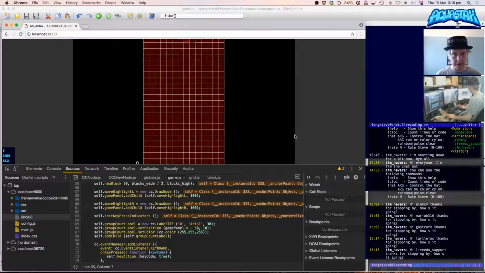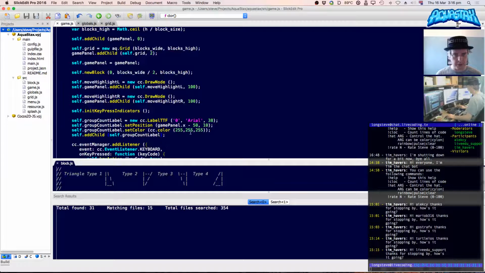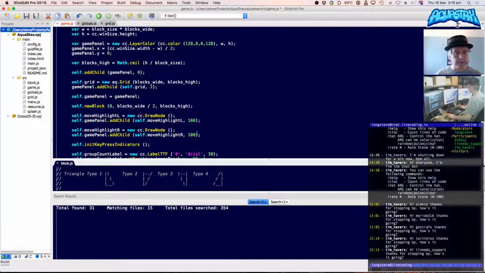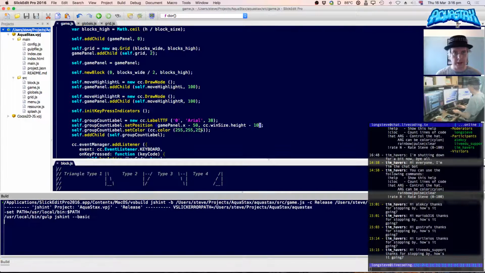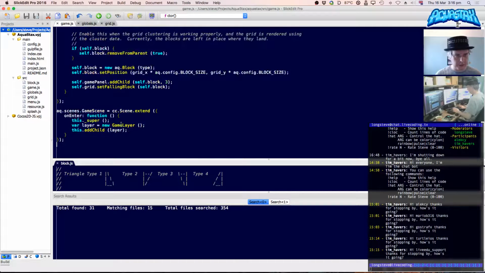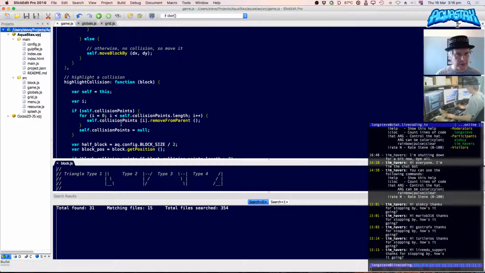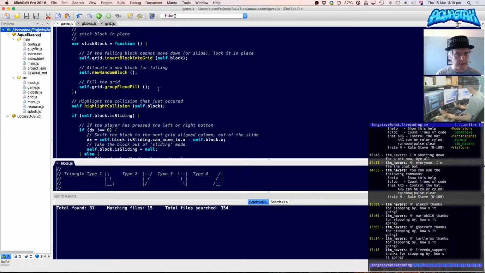Still got the breakpoint. There's my number. Right, so it's down the bottom. I'm expecting it to be at the top. Of course, it's bottom left, 0. So let's do, do we have cc.winSize.height minus 10? Right, and self.groupLabelCount somewhere down here, just after we render, or just after the block lands. Where's my stick block function? There it is. Let's just update the value.